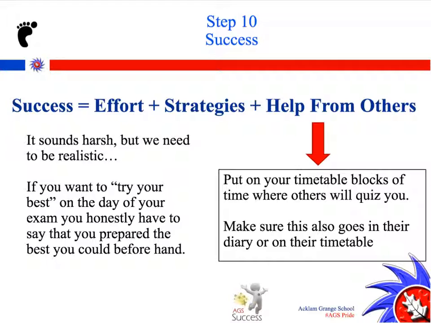So that's why this revision timetable and revision in general is key. You need to walk out of that exam hall in the summer thinking to yourself, do you know what? I not just tried my best today, but I've tried my best for the last 4 or 5 months through my revision and my work in class. So therefore, I know I've done the best that I possibly can do. So put on your timetable blocks of time where others will quiz you, so that when you are preparing your best, you're getting that support.